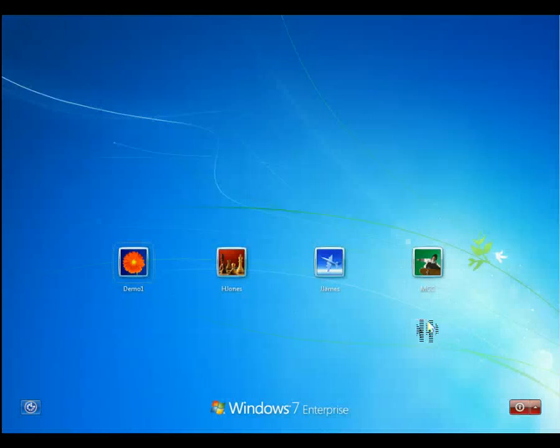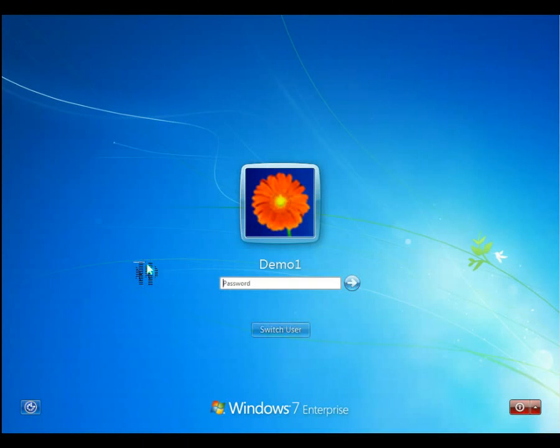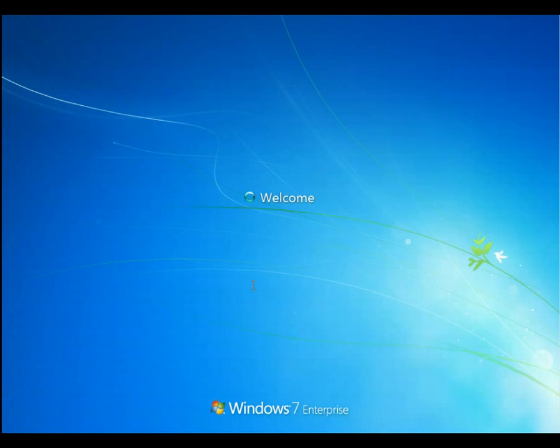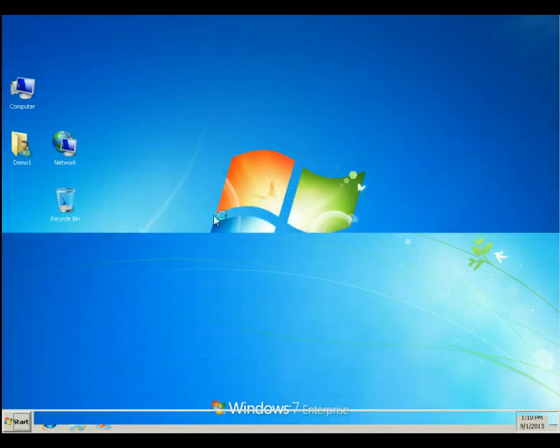Okay. Windows has now done its reboot, and we have the option of the users that we transferred. Demo 1 is going to be the Skyline user. H. Jones, J. James, and MCC are all available. Let's go into Demo 1. I want to check out a couple of things and see if it brought some things over that should have been available for this user.